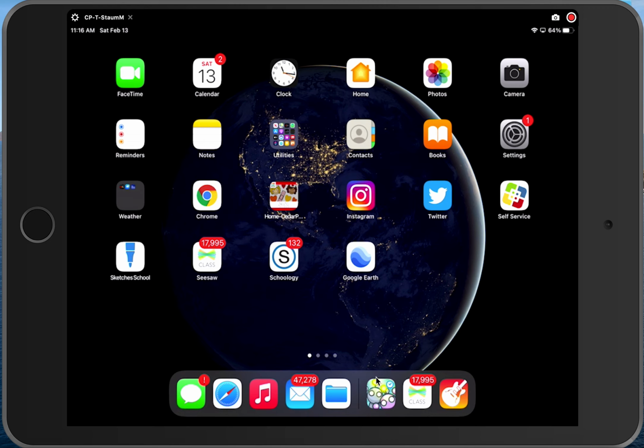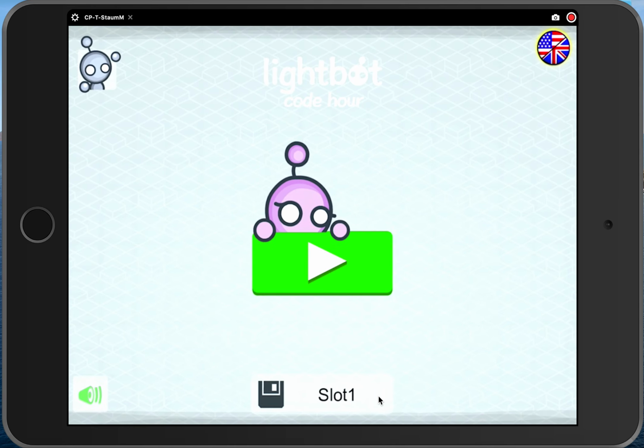So you want to look for LightBot. It's the robot app, and if you haven't downloaded it yet, it's in self-service. Light and bot, okay? That's how you spell it. I'm going to turn down the volume so you can hear me. Again, you can see how you spell LightBot right there. And you can tap between the colored robots, either purple or gray. I'm going to use the purple one.